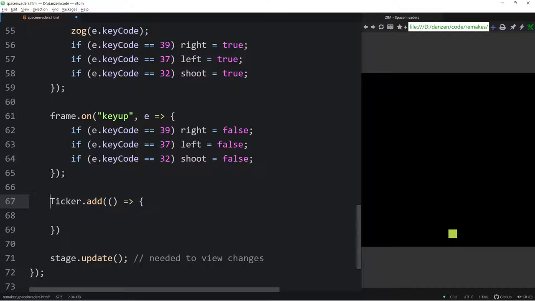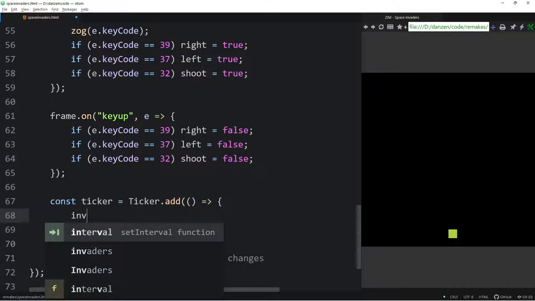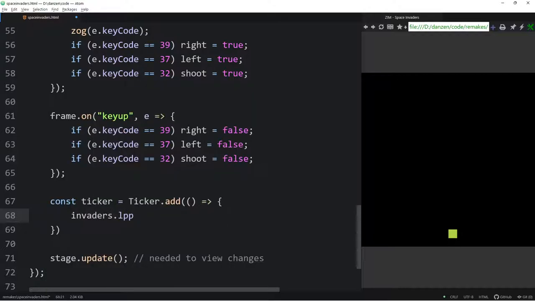So here's the ticker, and we're going to add this arrow function right here. We might want to remove the ticker later, so I'm going to put const ticker equal to that, so that I have an ID, so that I can ticker.remove. Here we're ticker.adding. And the function we're going to do is we're going to loop through all of our invaders, invaders.loop. So that's our tile of invaders.